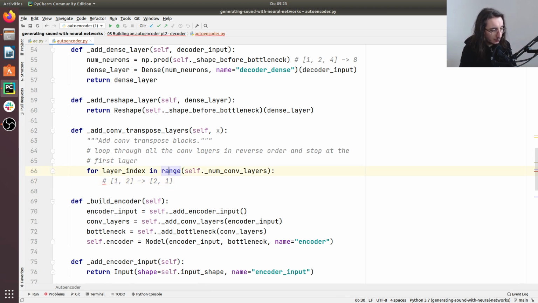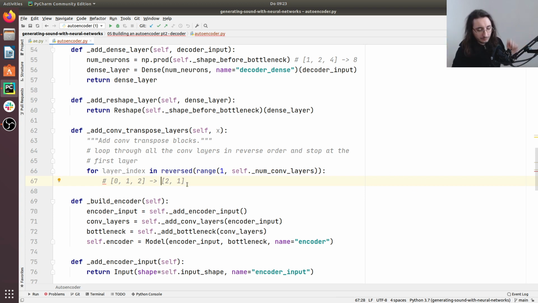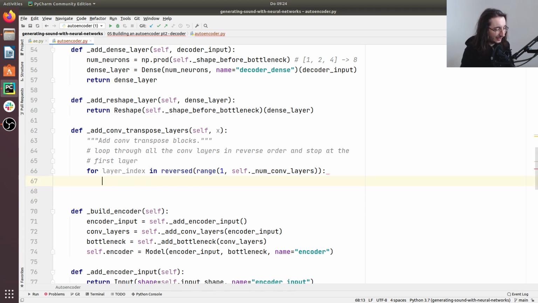So how can we obtain that? Well, with range, we can add a 1, so that will start basically from the second index, and then we can just take the reversed of this range here. Okay, and so what we'll obtain is something like this. We would start with 3 convolutional layers, but then we would only focus on the second and third, and then reverse that. Okay, so I hope this was clear.